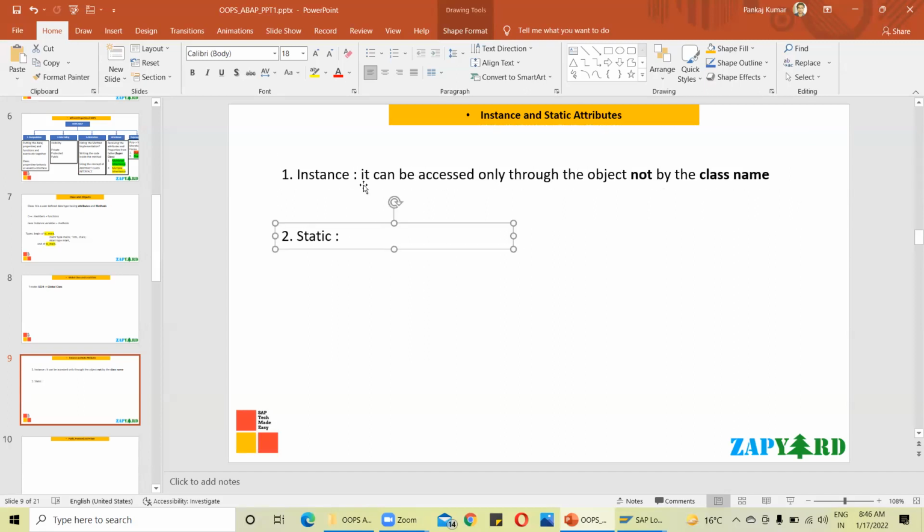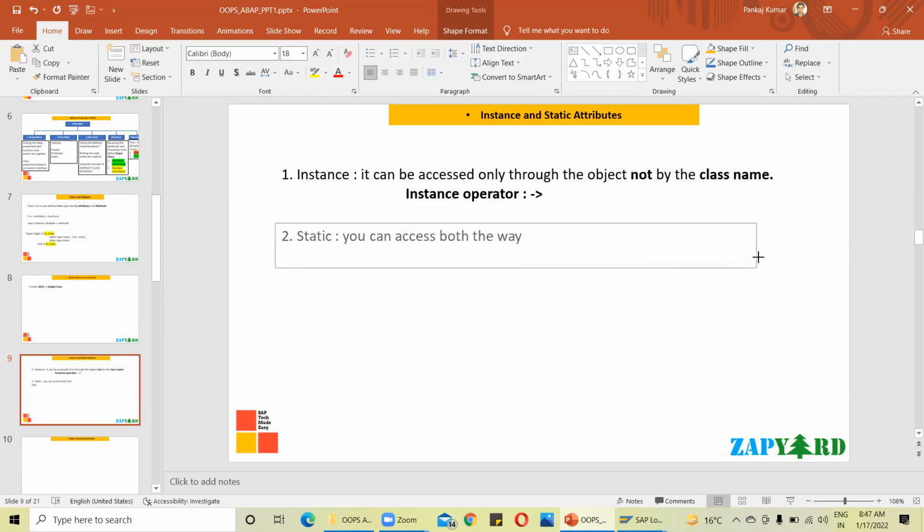Thanks. So an instance attribute can be accessed only through the object, not by the class name. This is the point. And the instance operator, what is the instance operator? The instance operator is this one. And a static component you can access both ways, meaning through the class name as well as the object name. You can access.